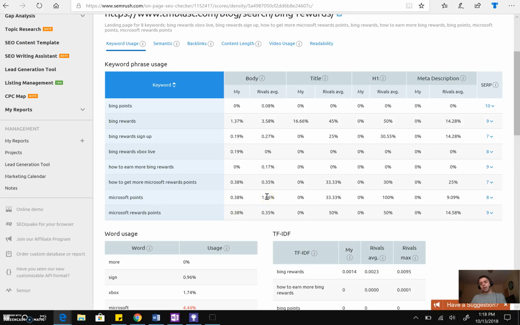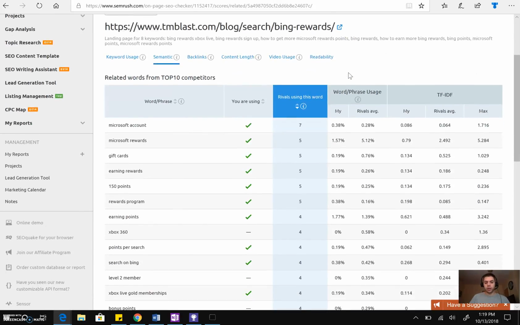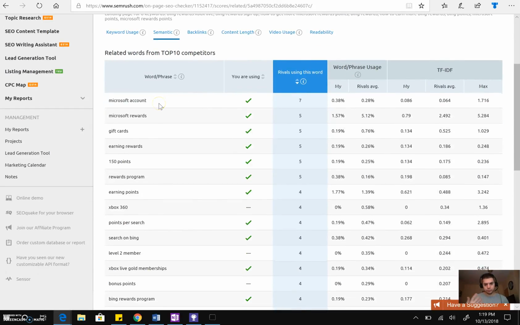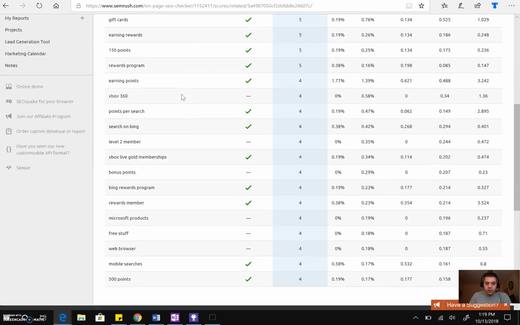So I hate the term keyword density. I think that's really old-fashioned, but what I think it's more about is that semantic way of, well, we should cover these topics if we're at 0%. And for the ones we already are covering, let's go into the semantic report, because I want to know, for example, where those checkpoints are not used. So I can see for the most part, Microsoft account, I include this. Rivals are using these words as well. Density wise, maybe I could use Microsoft rewards more often, but we'll see. But I can already tell a couple things that I need to do more.